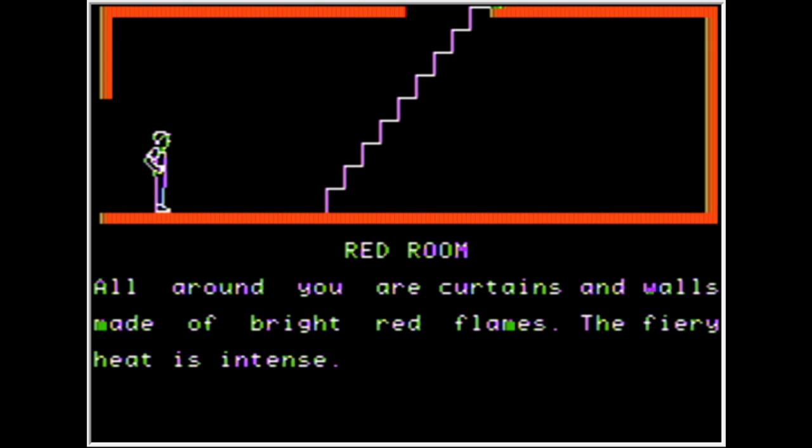Red room. All around you are curtains and walls made of bright red flames. The fiery heat is intense.